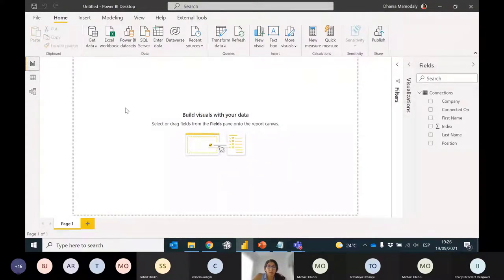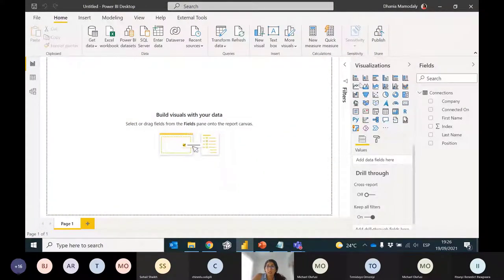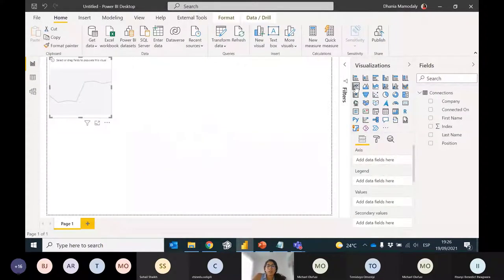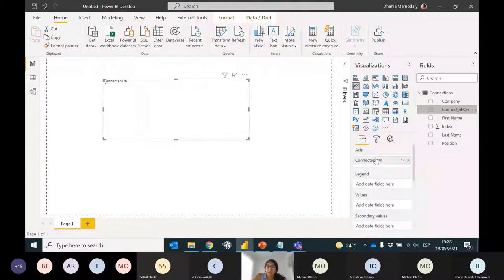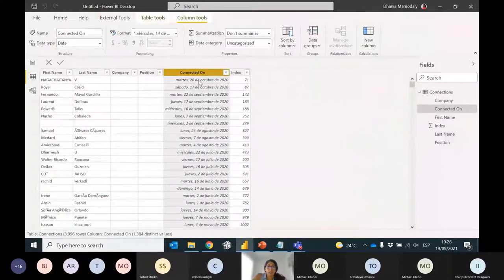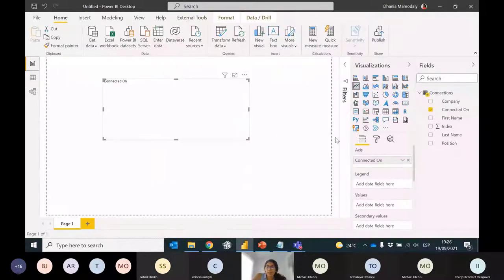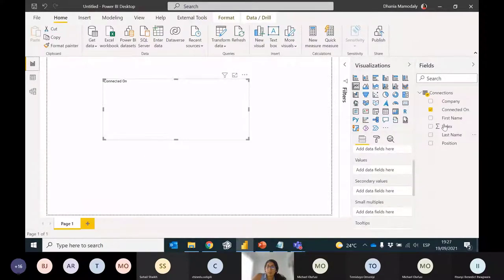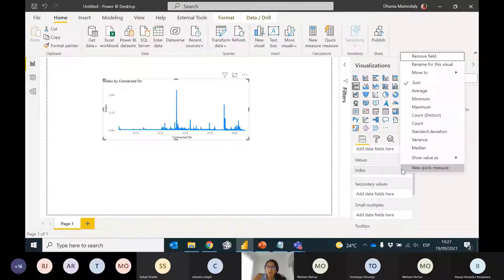So let's go back to the report tab and let's create a short visualization to see the number of connections in the time, okay? So on the x-axis, I will add the connected on field because this is a date, okay? I can check here on connected on that this is the date where I connected to that person, okay? And I want to count how many connections I have by date. So I will take the index that I have created and put it in values. And I will take here not sum, but distinct count, okay?